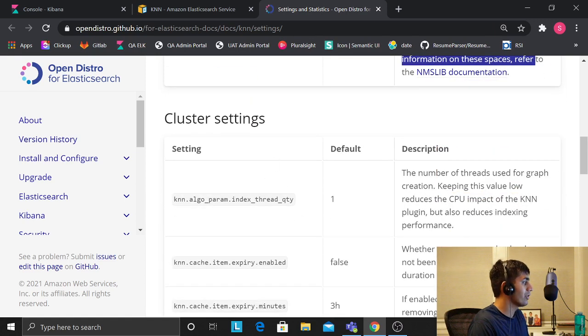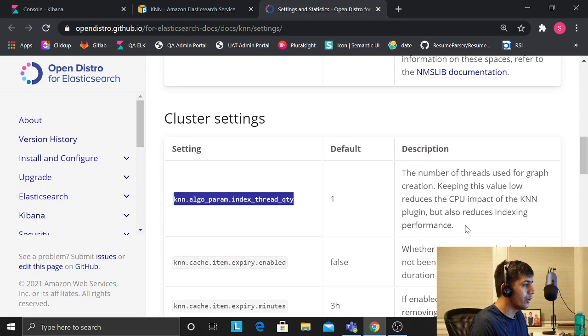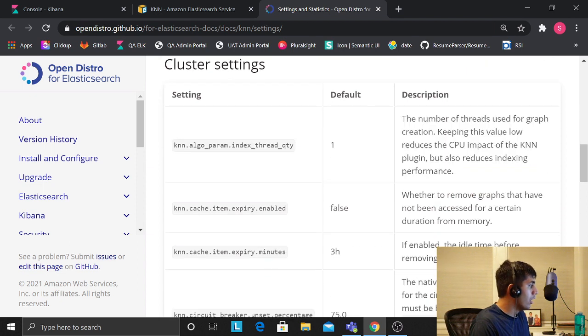So let's look at the cluster settings. knn.algo_param.index_thread_qty: I would say you can change this to 20. It is the maximum thread quantity, so you can increase the threads. Definitely please do change this to true.